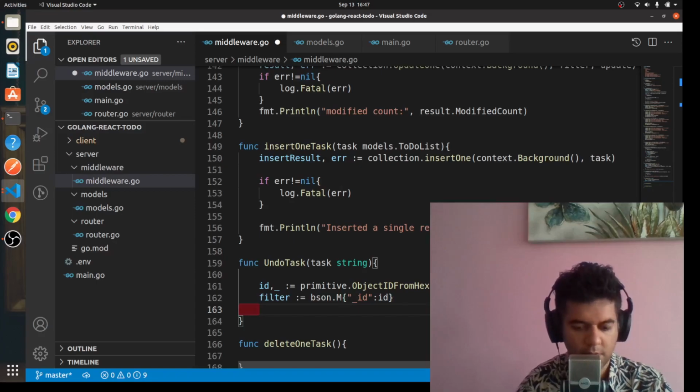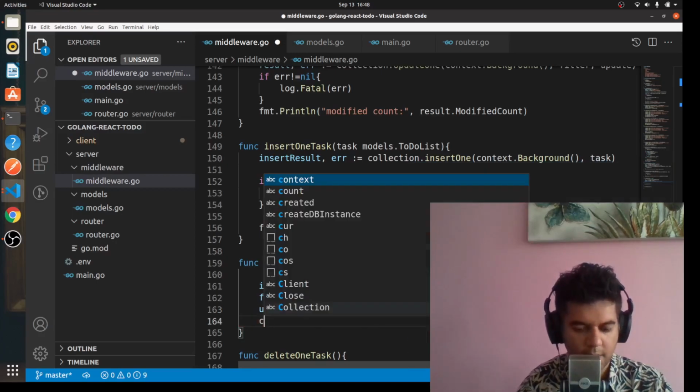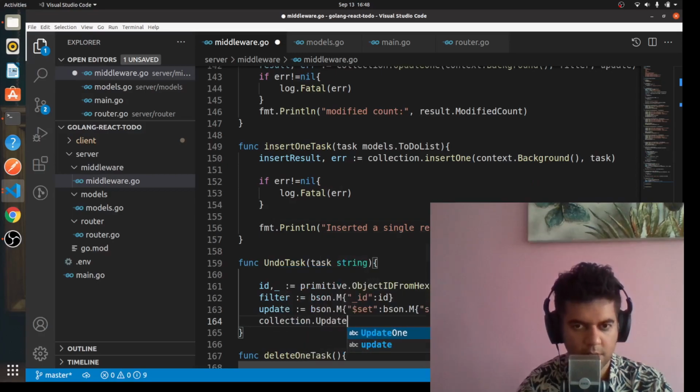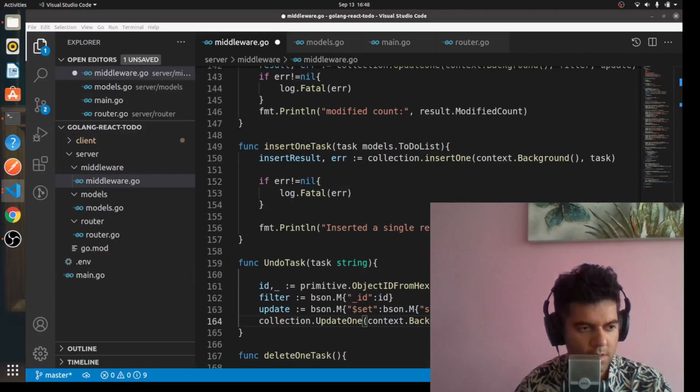So you'll create the filter and you'll create the update part, which is bson.M and $set, bson.M, status is false. And all you have to do now is collection.UpdateOne, context.Background, filter, update. So we'll pass those two things inside the function, and we'll capture it in a variable called result, and we'll also capture the error. Perfect.